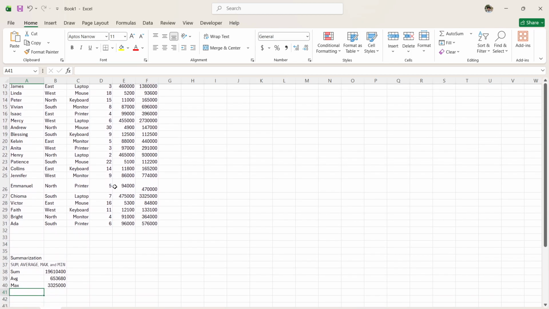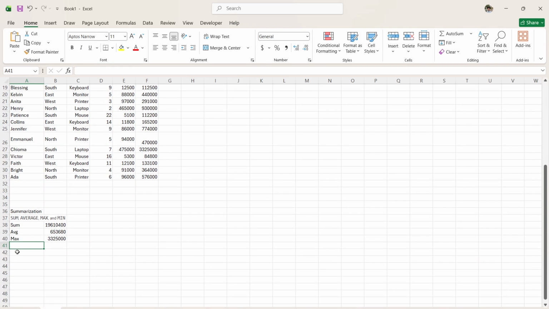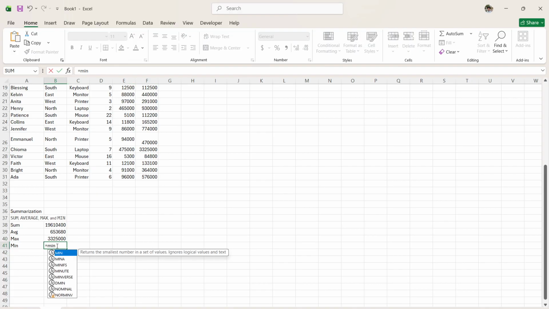So what next are we to do? According to here, we find a minimum value. Right, the minimum value here. Of course, this is the max here, as you can see. So we want to find the minimum value, which is equal to MIN and tab, right? MIN. Let's go there.